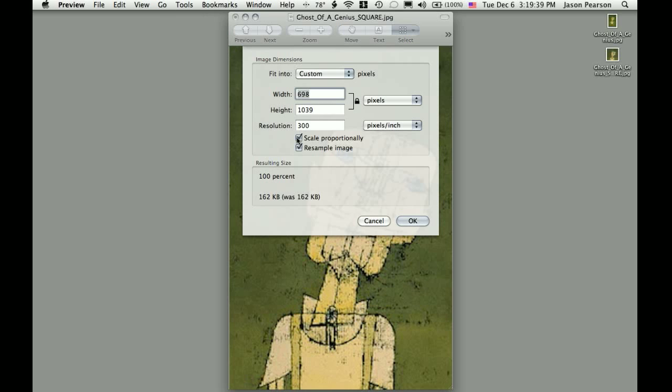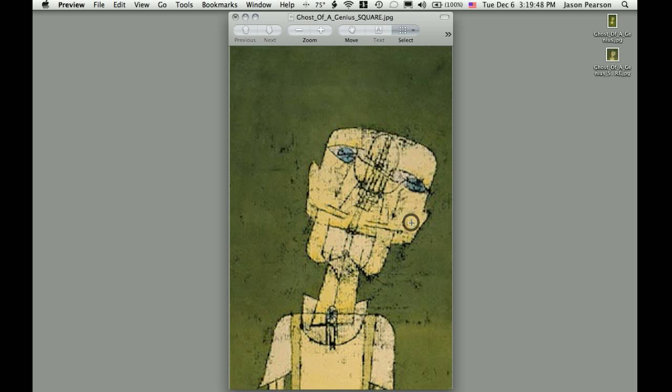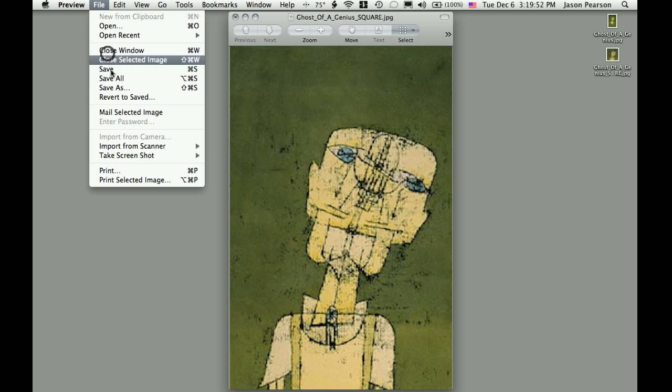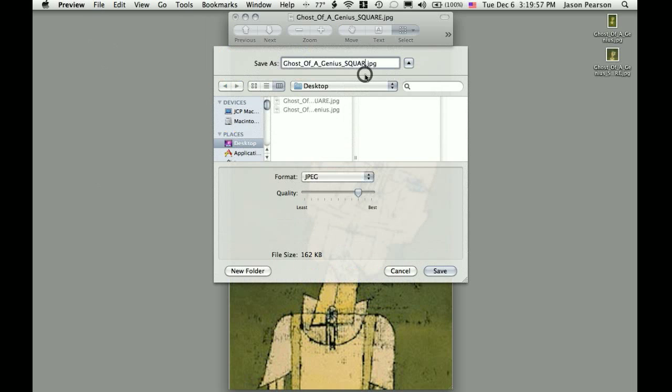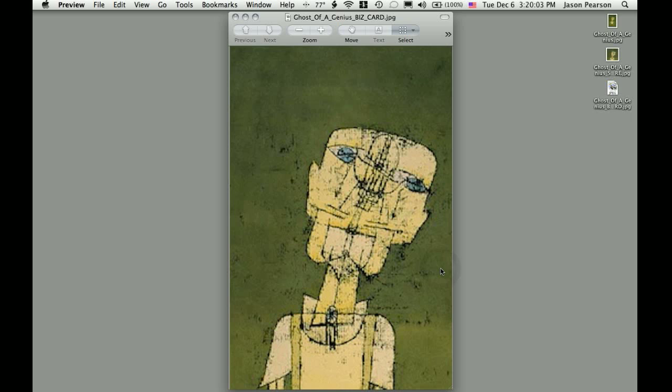We'll just squeeze it a little bit. So we'll just take off the proportional scaling and let it squeeze it to make it a little bit skinnier to be exactly what they want, 697 by 1039. Click OK. And now it's exactly what we want. We would say File, Save As, BizCard. And of course, you can save in any format, JPEG or PNG or whatever format you want. So that should answer your questions, I hope.